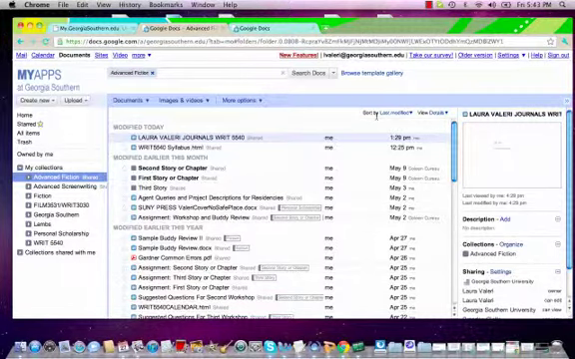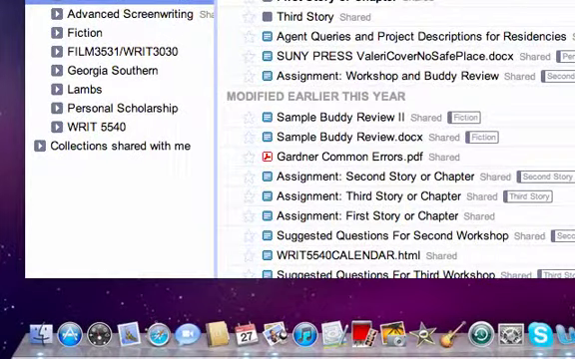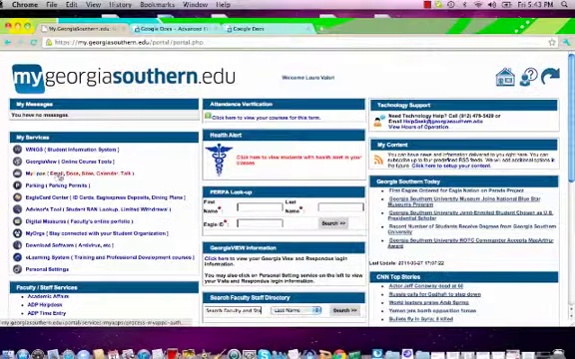In this video, I want to show you some basic functions of Google Docs in the way that we're going to be using them for my class. So, as you can see, this is my main application page, my apps, which I accessed from my Georgia Southern account by clicking on my apps and then clicking on Docs.